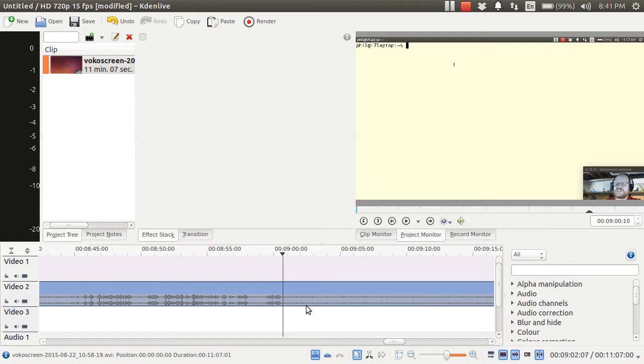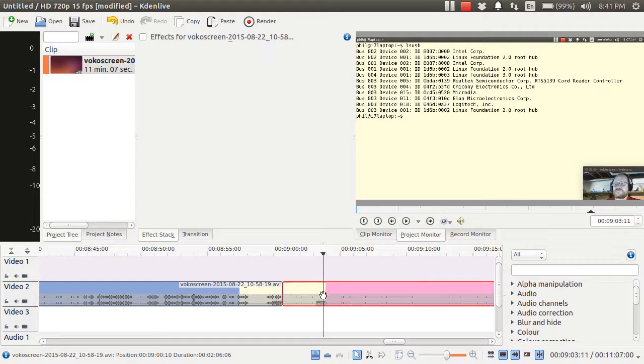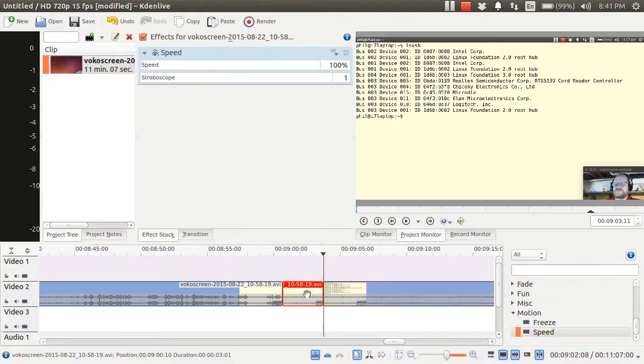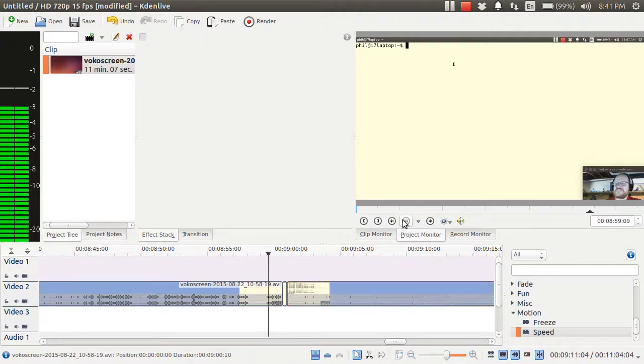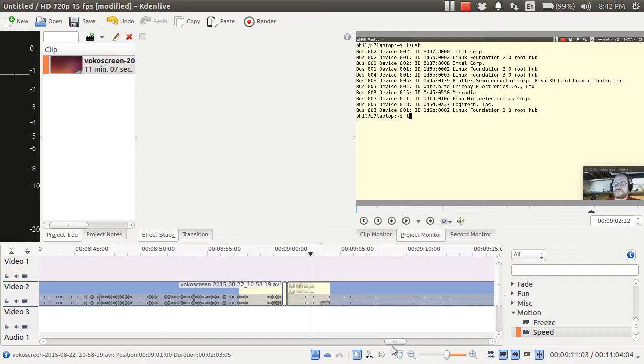Find a spot where you're typing and just split the track. So here, I will take this part where I was typing, split it there. So now I have the part where I was typing. Under Motion, you will find Speed. Drop it on. I like to speed it up to about 600%. Seems to work well for me. And then close the gap as before. You can either drag or you can right-click and say Remove Space. And now no one has to watch you type. And that's something you should probably do throughout your video.